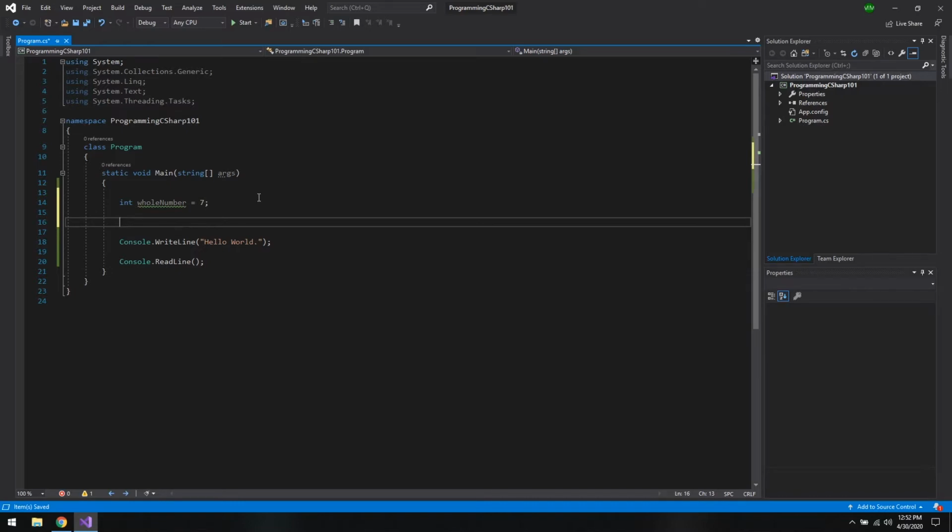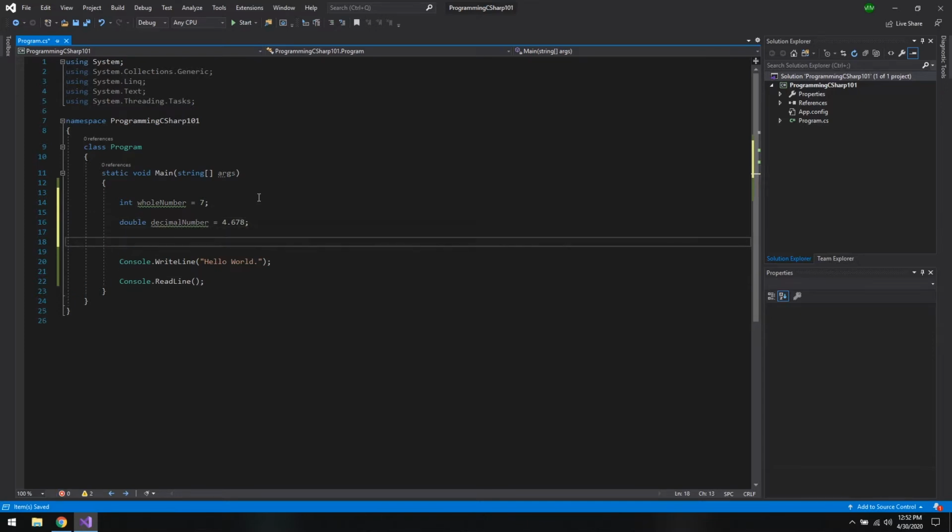For decimal places, the most commonly used data type is called a double. So we can say double decimal number, and we can set that equal to whatever decimal we want. We can set it to 4.678, and that would be fine. Next is going to be a bool, or a boolean, which is true or false. So we can say bool is true, and we can set that equal to true or false. Now you see those are keywords themselves. They're also blue. These are built into the language.